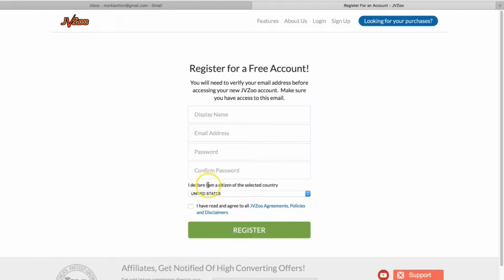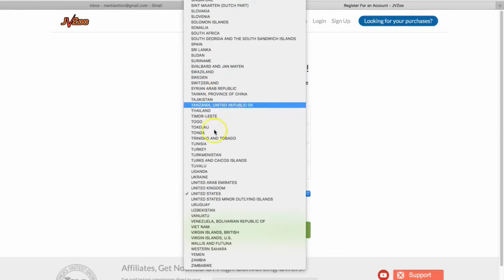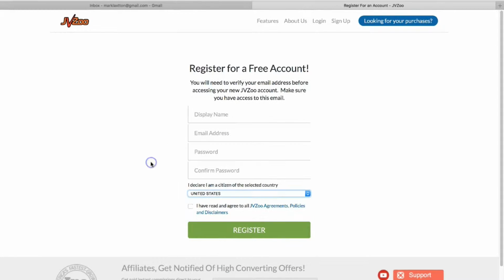These are case sensitive, so make sure that you're using the exact same password there. Next, you'll need to declare that you are a citizen of the selected country, so just click on, you can see it's United States, click on that, and then you'll see this full drop down menu there. Just find the country you're in, choose that one, and then check this box here to say that you've read and agreed to the JVZoo agreements, policies and disclaimers.